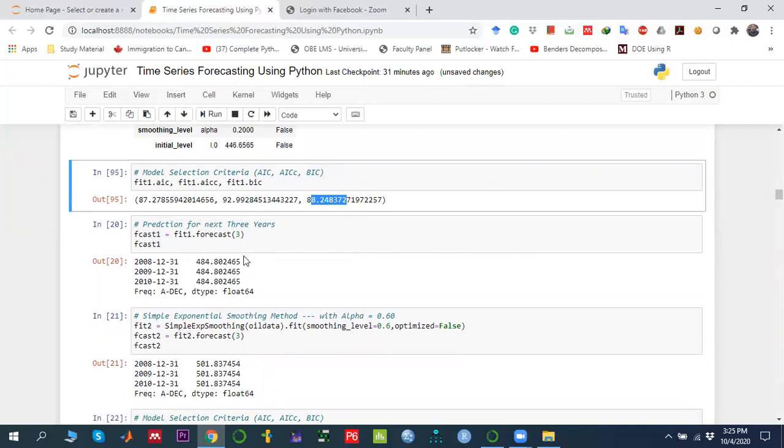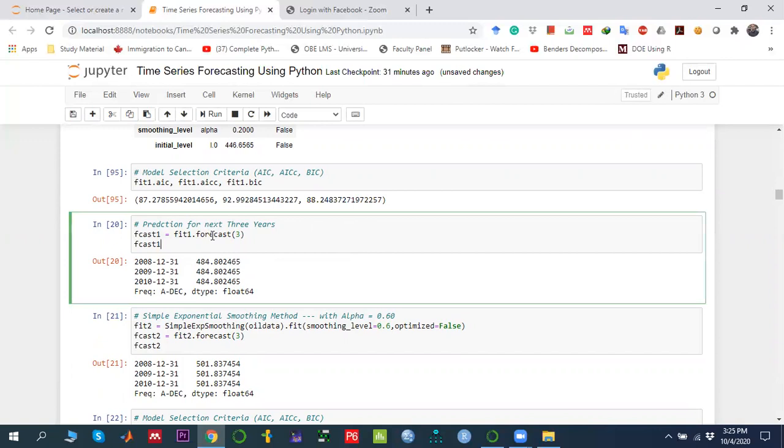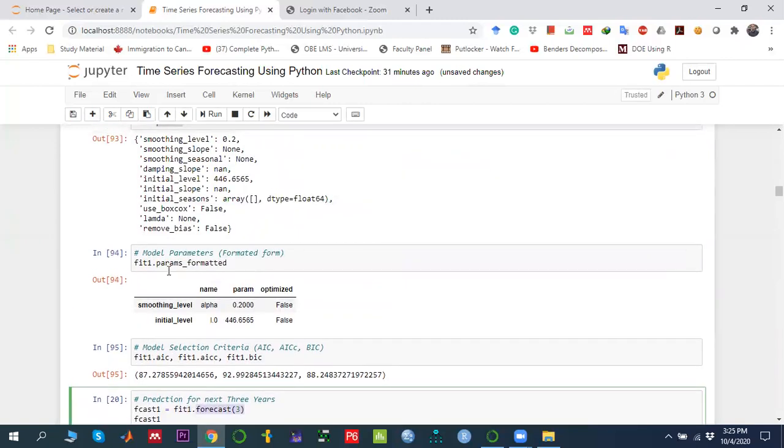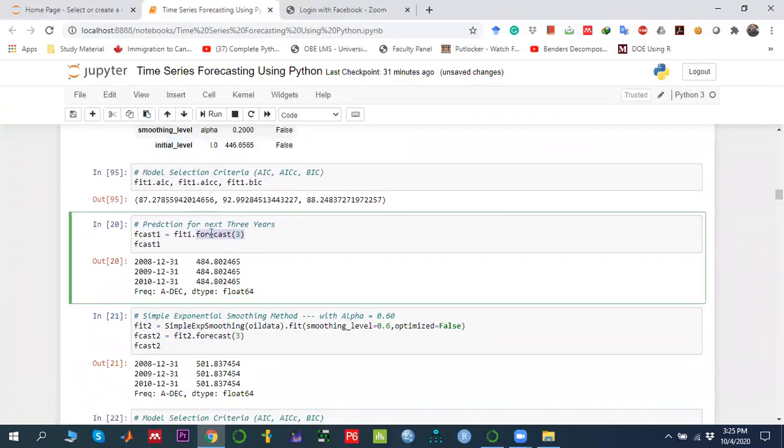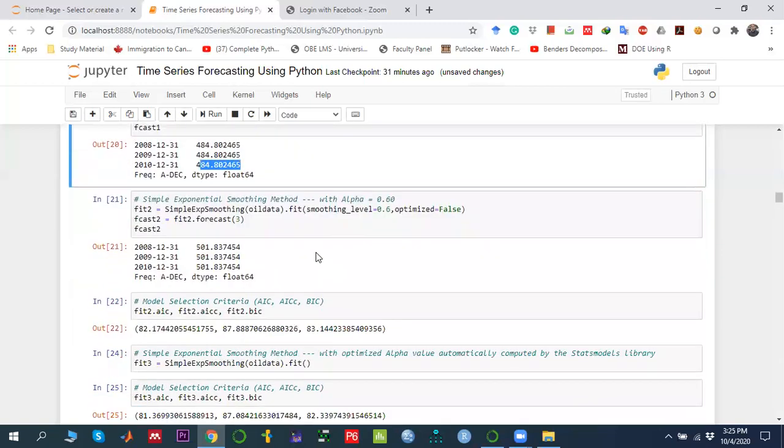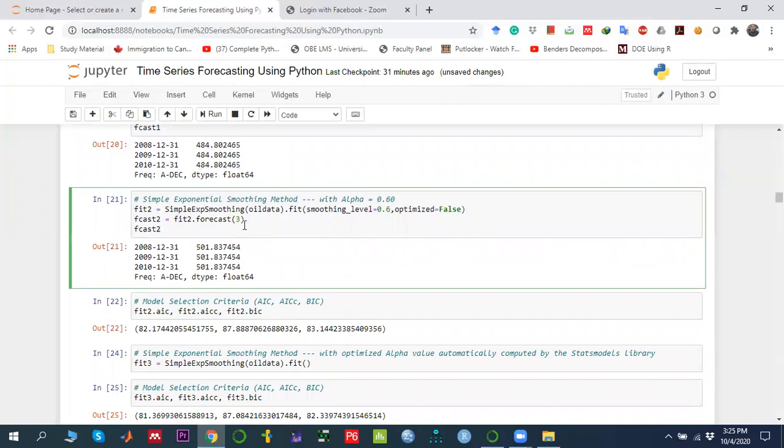Similarly, we are going to use alpha 0.2 in order to predict the next three values. How can we do that? I'm saying fit1 dot forecast 3, where fit1 is the model we have fitted. It provides the next 3 years forecast, and I'm storing it into a variable, fcast1, and then showing this particular value. So this is the next 3-year forecasted value using simple exponential smoothing when alpha is equal to 0.2.